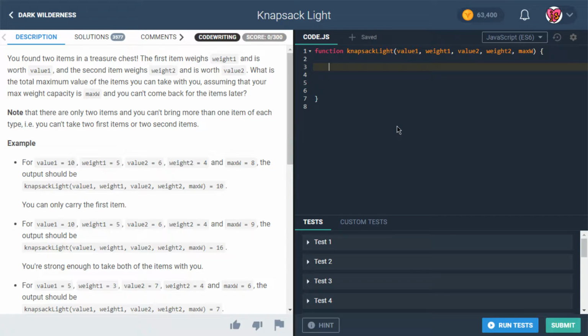Basically, the first item has a weight that they give us, weight 1, and a value they also give us, value 1. The second item, you guessed it, has a weight of weight 2 and a value of value 2. And the capacity of our backpack, or whatever we're using to travel with, is maxW. That's the maximum possible total combined weight that we can carry. And we can't come back for later. We can only take one of each type of item at most.